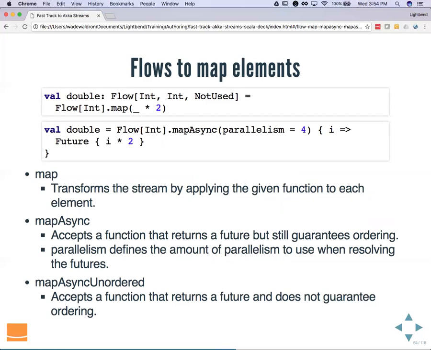We can also use a mapAsync, which accepts a function that returns a future, but still guarantees ordering. So here in our example, we've just taken our double, and instead of returning the value times 2, we return a future of the value times 2. And what that does is that it executes that asynchronously. We provide a parallelism value here. In this case, we've set it equal to 4. And this defines the amount of parallelism used to resolve futures. So with a value of 4, it basically means we can have 4 futures resolving simultaneously before we have to start creating back pressure.